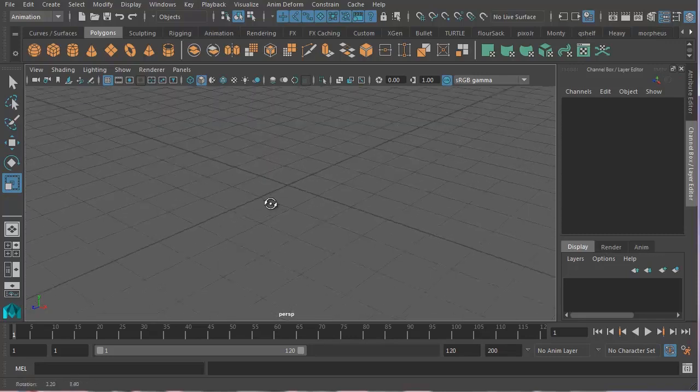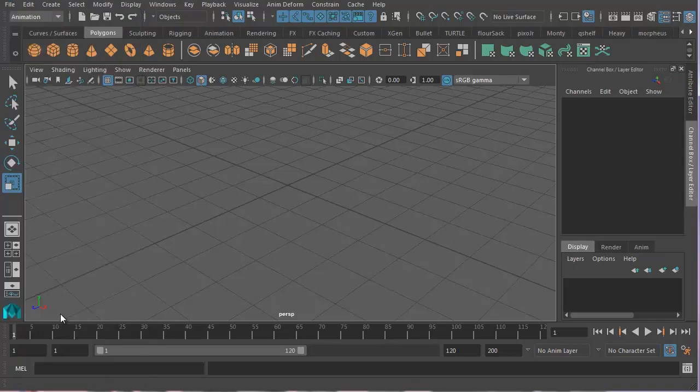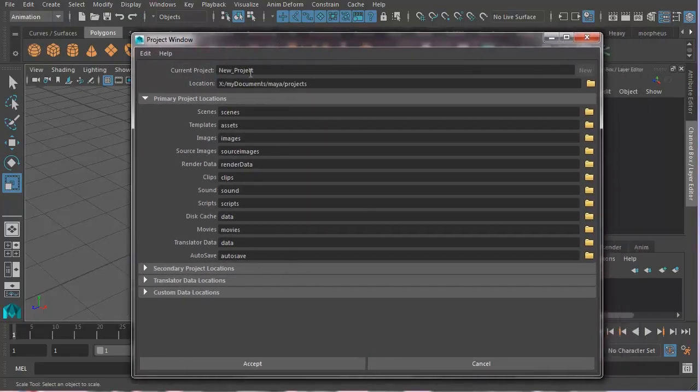So to create a project in Maya, you go Maya, Project Window, New. And I'm going to name this project, and I'm going to call it Xmas Flag. Actually, well, no, we're not. Let's just call this Flag Wave. How about that? Flag wave, because we're going to make a flag wave. And then we're going to go accept.